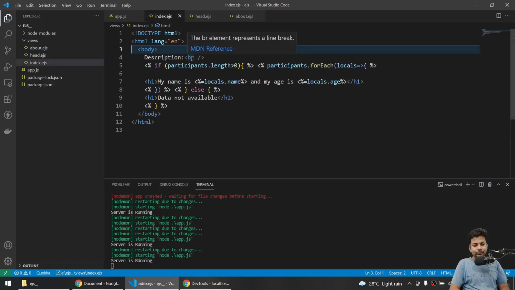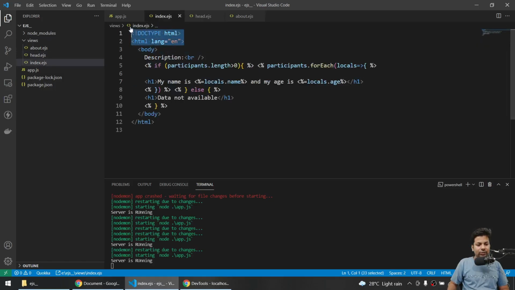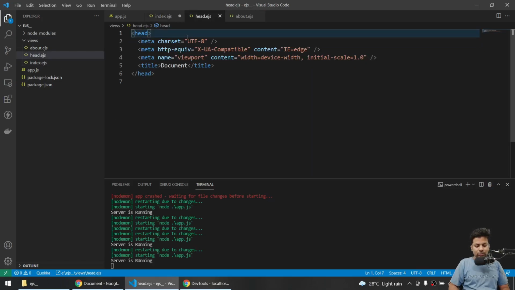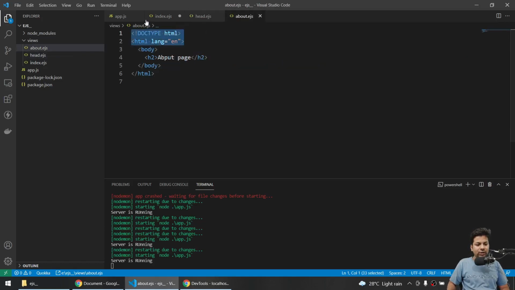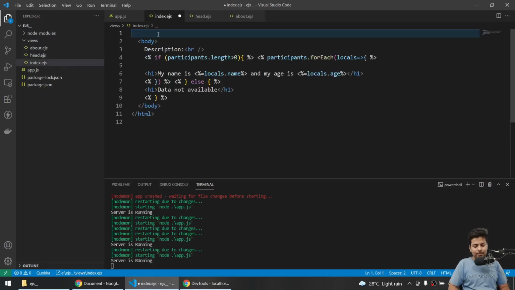Now what I'll do, this also same, so let me cut this also, paste it, save. Here also just remove that. Now I will say here percentage same, and here I will put a dash. So dash means I want to include, so I'll say include the file which is this head.ejs. Just include the file.